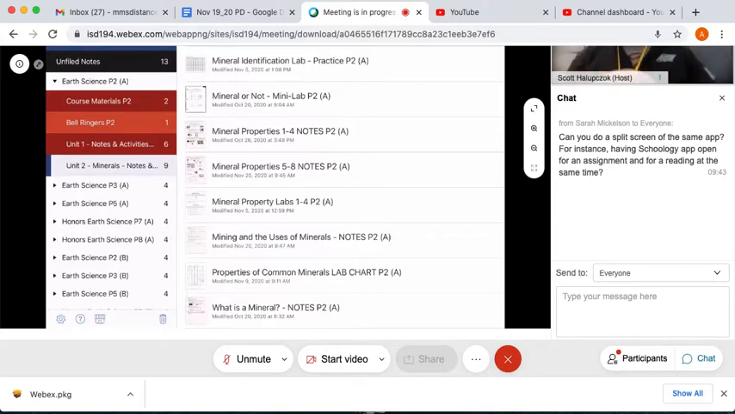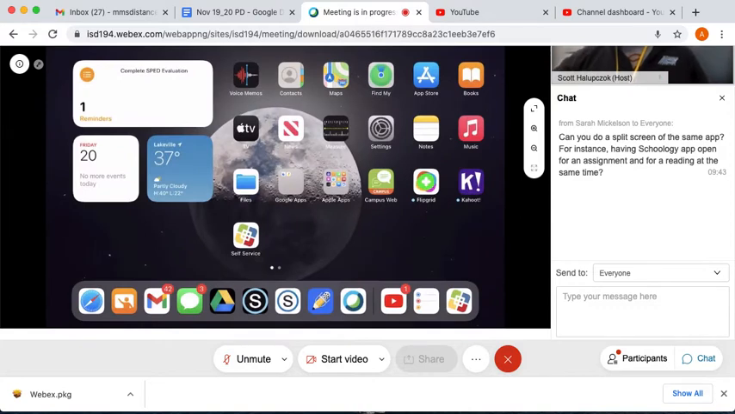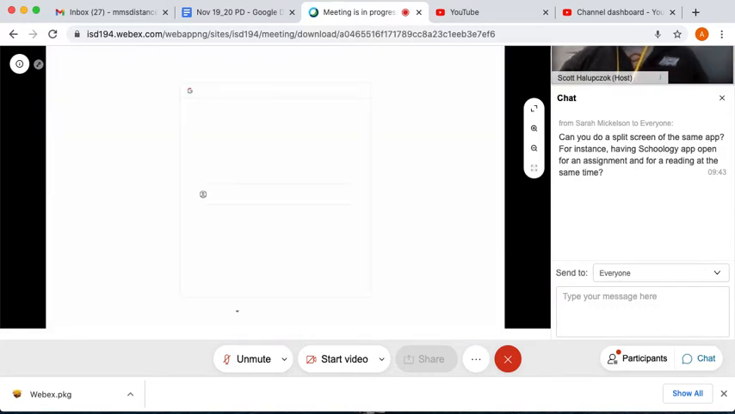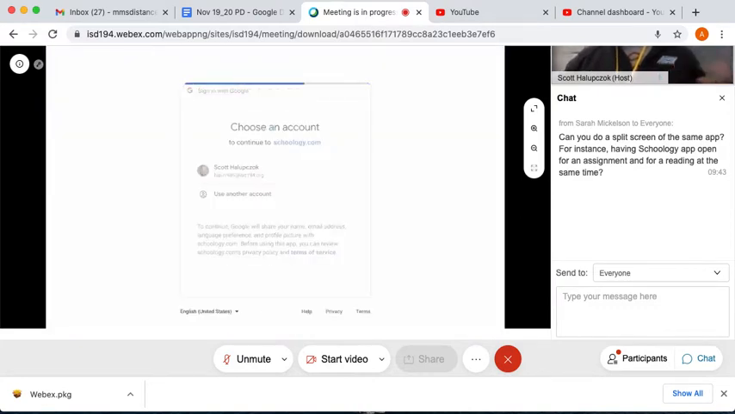But there's still, to this day, even though we've been using this for 2 months, there are still kids who attempt to import documents into Notability from the browser app, right? The black Schoology app. So let's say they do that. Okay, let's say they do that. They go to Schoology and they're on the browser.